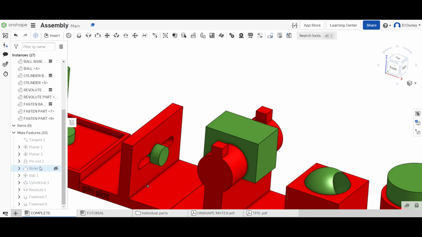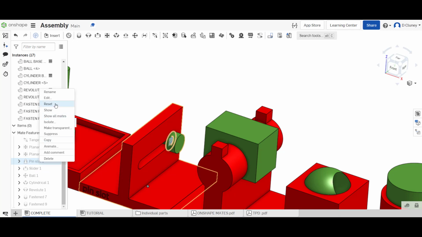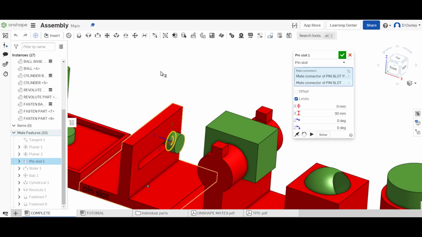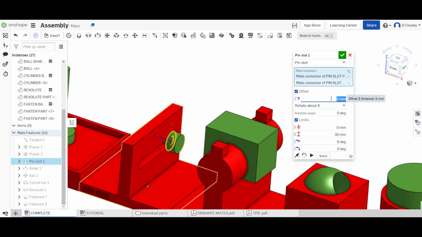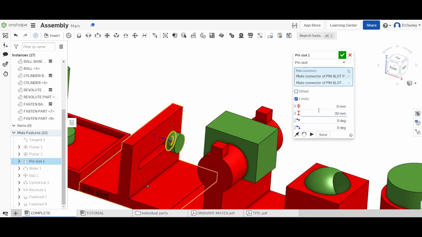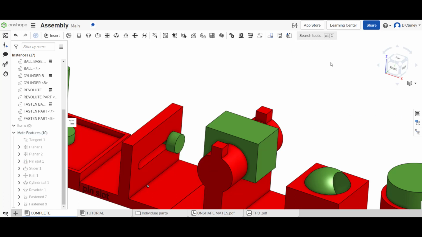If we go to pin slot, let's reset it, so we can see where it started from, and we can go on edit. And what we've got here on the limits, we don't have offset. If we wanted to, you could do an offset and we could type in 5mm or say -5, whatever, and you can see that move. Okay, I'm not that interested about the offset on this one. We've got the X minimum distance, and then we've got the X maximum distance, and of course you could have it so it twists and rotates, but that's set to 0, so it's got 30mm on that one.